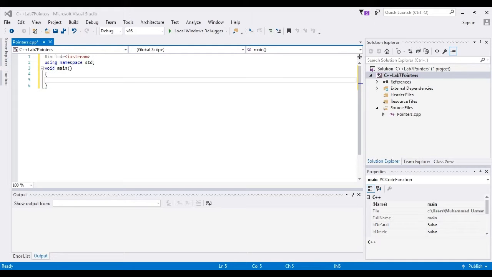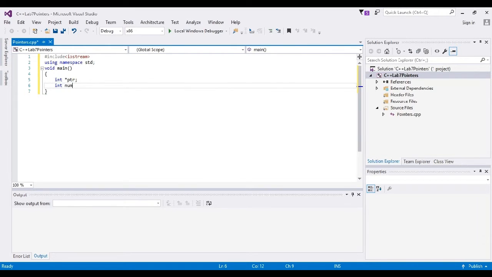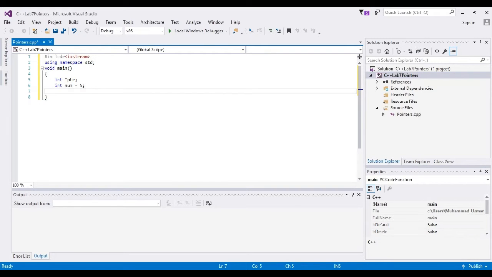So now I'm going to create one pointer. We can create the pointer by using int, star, ptr, or whatever name you want to use here. So in *ptr, now I'm going to use one variable as well. Let's suppose I give the name num to this variable, and here I just assign num equals 5. So how can we assign this num variable to this *ptr?